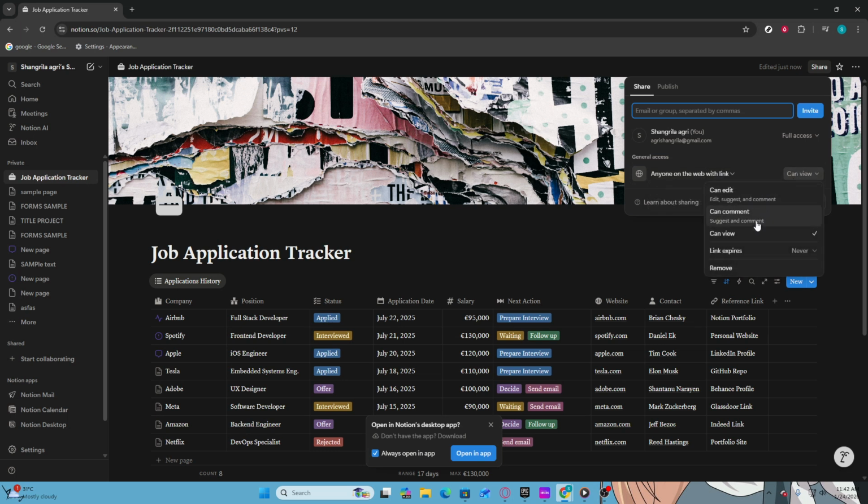Next, select Edit, Suggest and Comment from the drop-down. This option allows anyone with the link to make edits, suggestions, and comments on your page. After making this selection, the changes will be saved automatically, and you will see a confirmation message indicating the new permissions. Then you may want to change the settings to Can Edit.